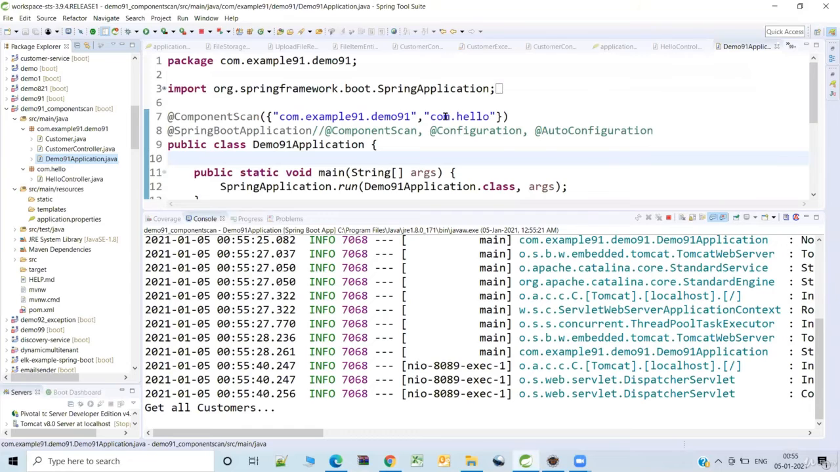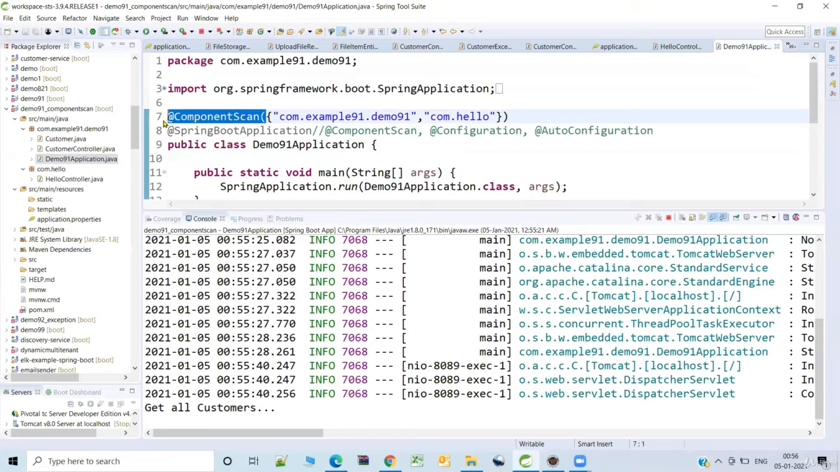So this doesn't apply only to the REST controller. It can be anything. Maybe we'll see services, repositories, etc. in the future. It can be any type of component. So this is how we can use @ComponentScan to scan multiple packages in the project.